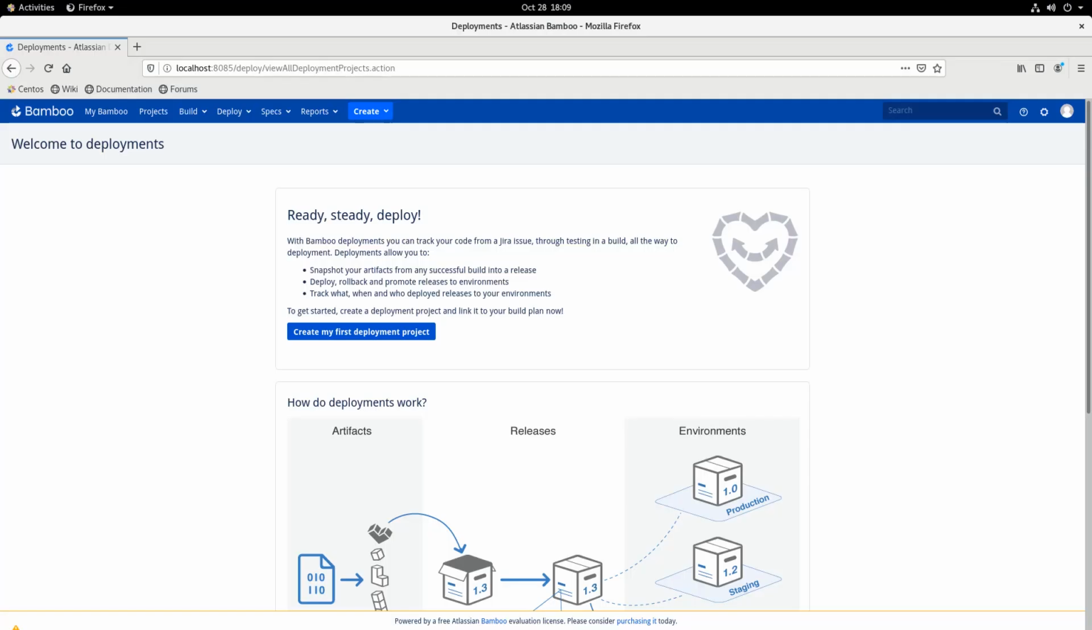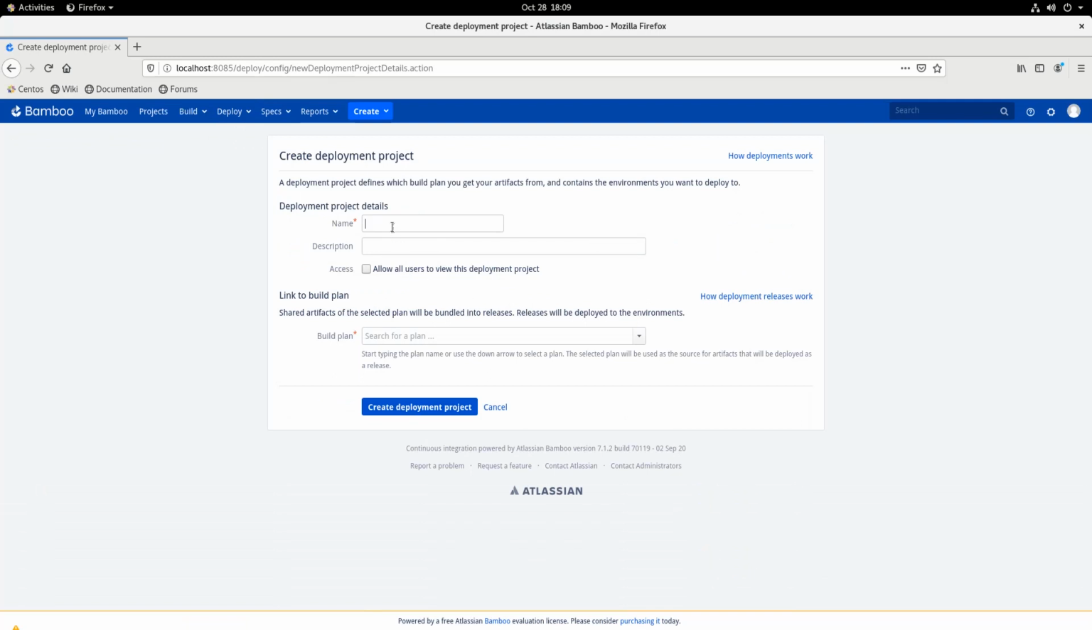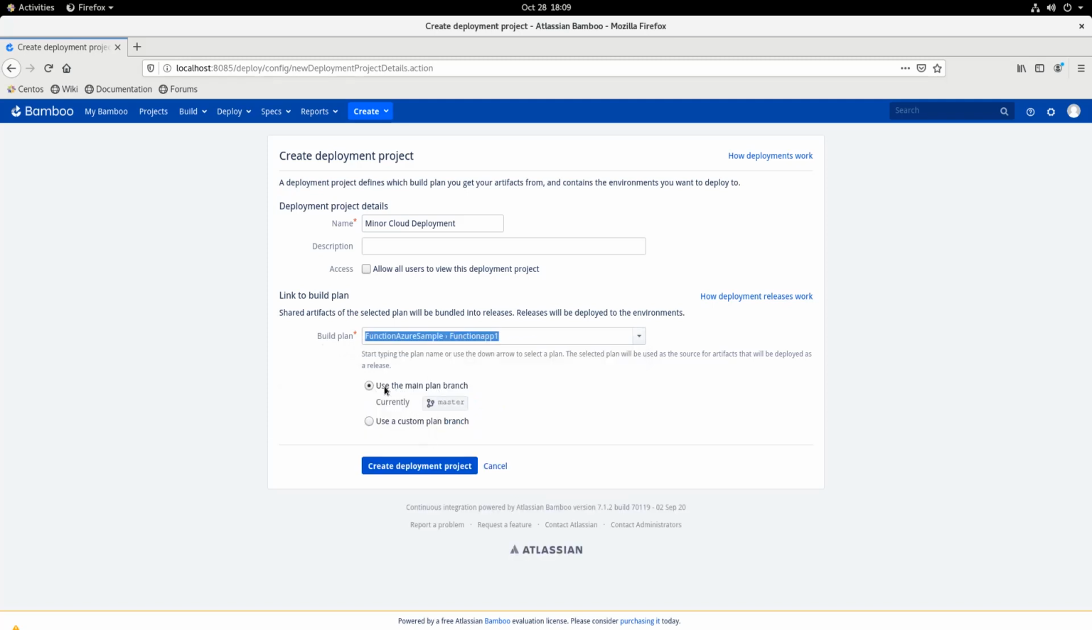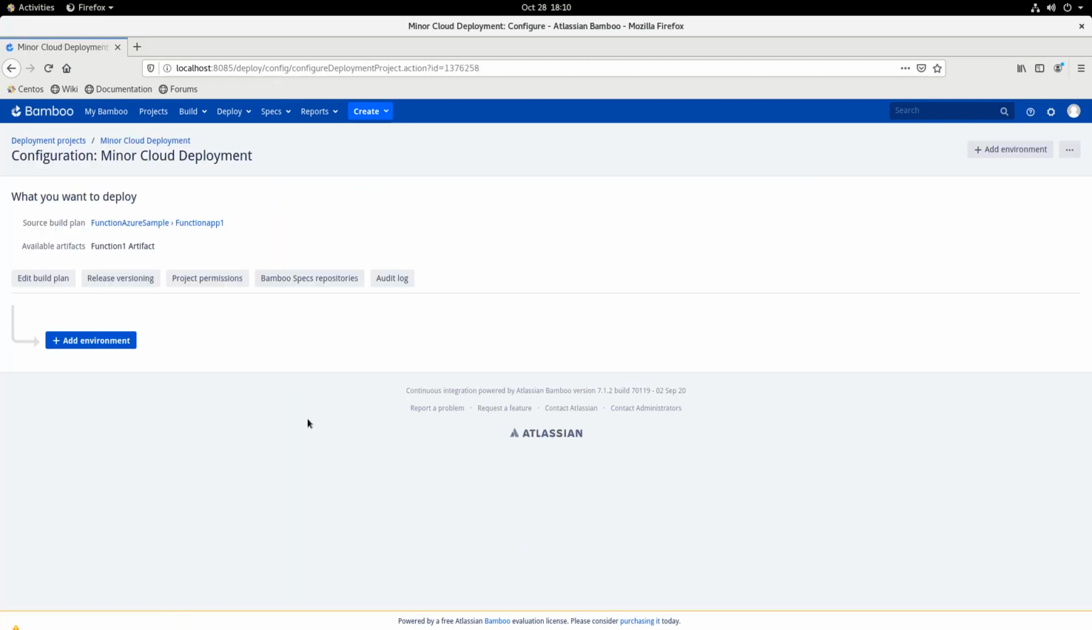So now we have reached the last step of configuration in the Bamboo server, and that's the deployment. If you want to come to this page, you click on deploy and all deployment projects, and then you click on create my first deployment project. You give it a name. I will name it minor cloud deployment. This description is not mandatory, so I leave it how it is. And then you need to click on your build plan and you leave it as it is. Click on create deployment project.